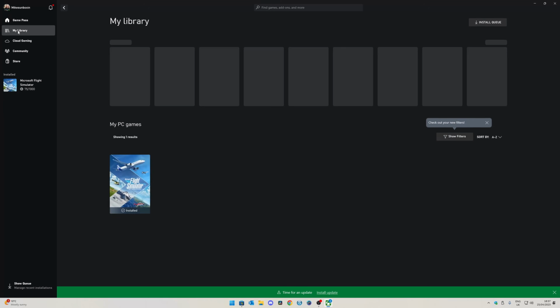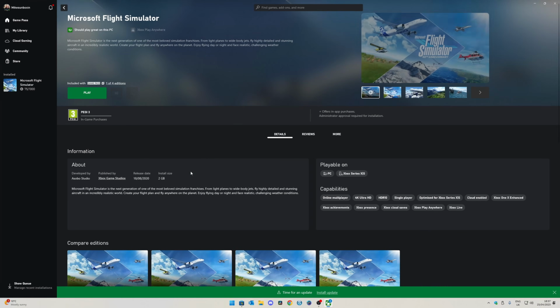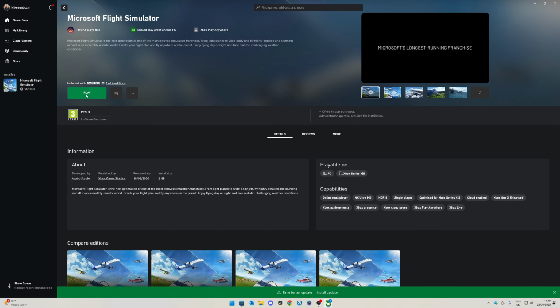And if you go across into your library, you'll see what games you've actually got. And as you can see, it does show up there. So if you've got this, it shows up in your library, but it's not currently installed. All you can do is click on it and you can go into this section here and choose play. It will then start the installation process, etc.